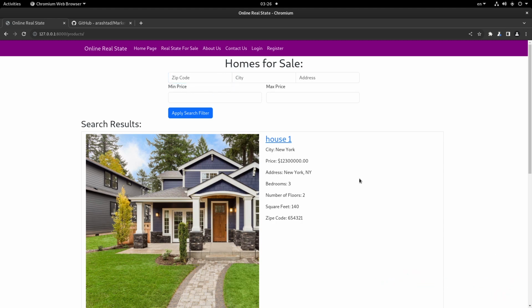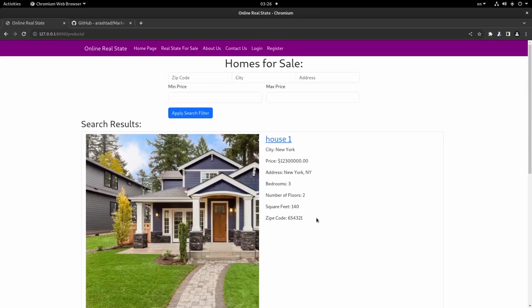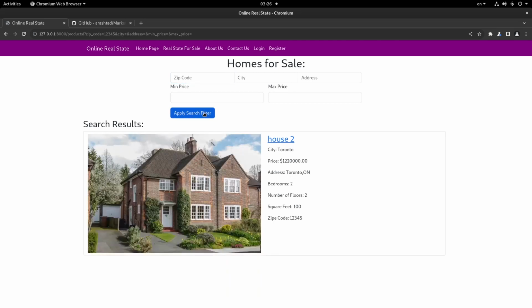For example, these are some arbitrary zip codes that you see. If I search for this zip code, which is 12345, it's not a real zip code, but we just put this in for testing the functionalities of the search. So if you only search through the zip codes, as you can see, the one that you want appears.